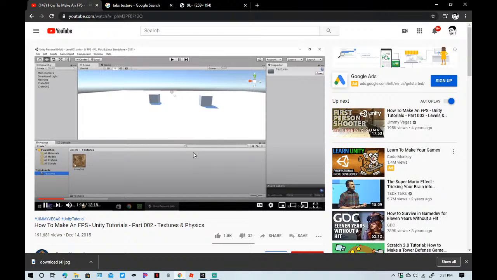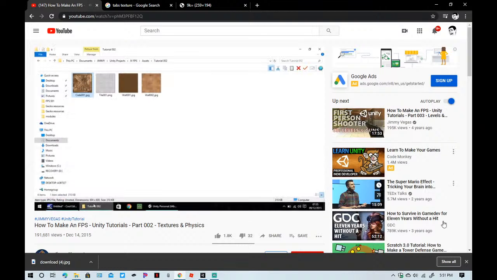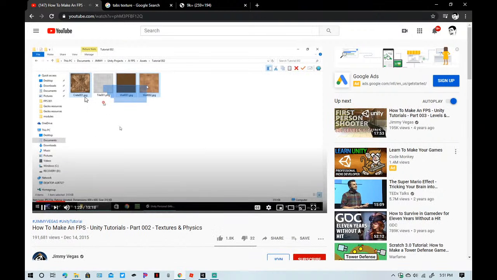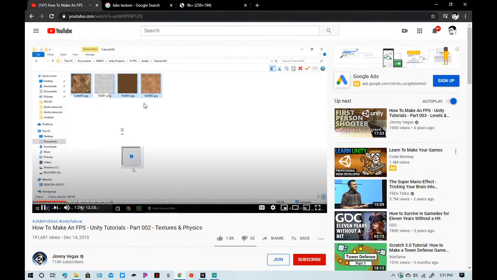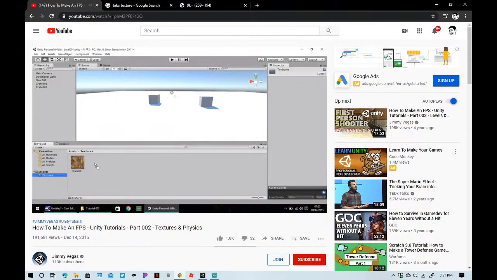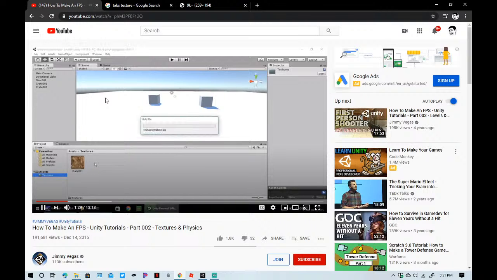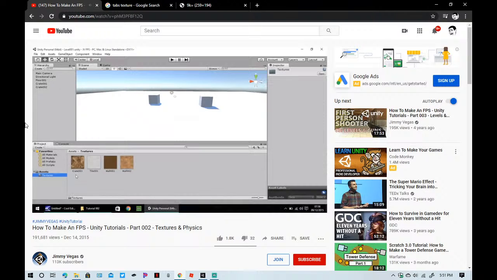And there you go. That is now an asset within Unity. You don't have to do one at a time if you don't want to. I'm going to select these other three and drag and drop all three into Unity. And there we go, importing. So now we have 4 textures in our textures folder.